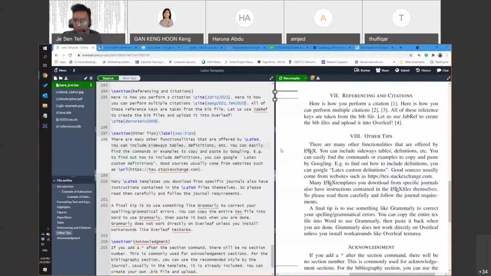Last point here. We're actually towards the end of our session. I believe I've covered how to read the LaTeX document, how to insert figures, algorithms, tables, citations, highlights, and so on. So just a few final tips here.